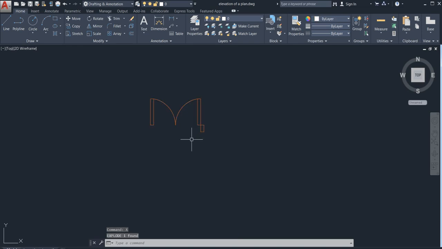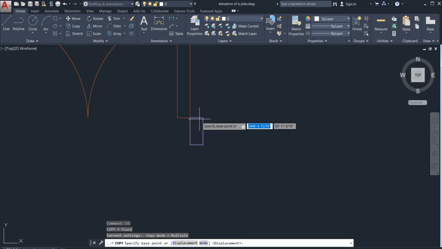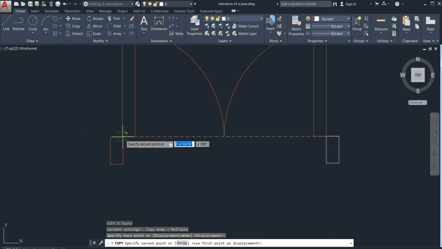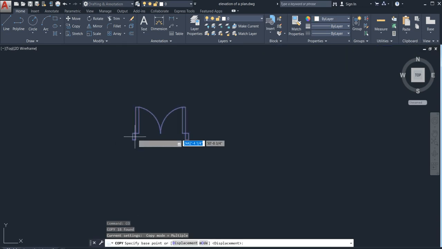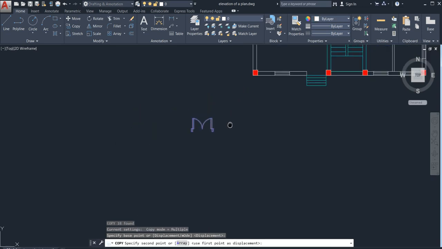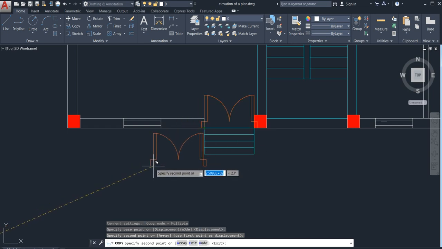So go for explode command. Now you just copy it. Now go for copy command. Just make it here. CO. Just move it here. Now you can add it. Go for copy command. Just keep it here. So wherever you keep, see, I have kept it here.